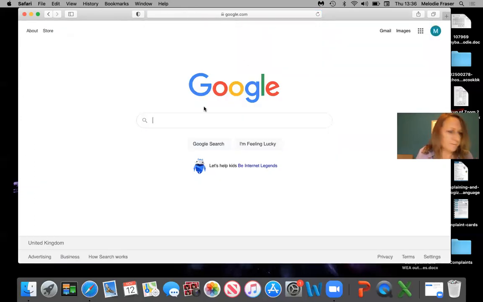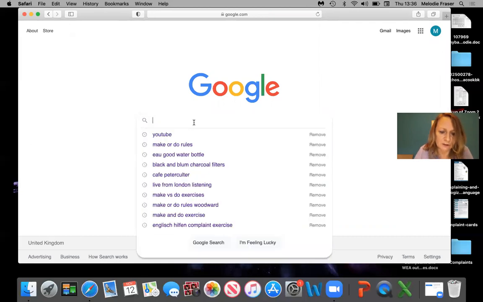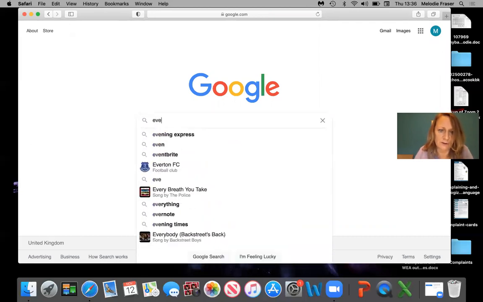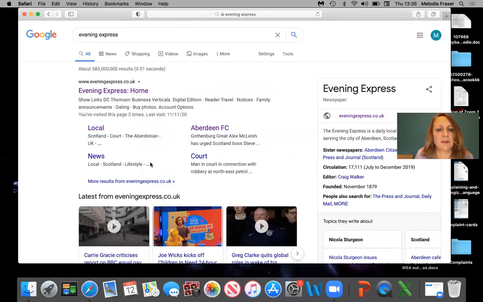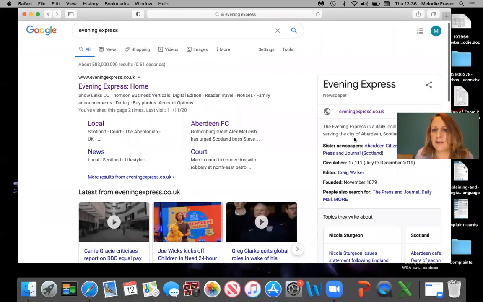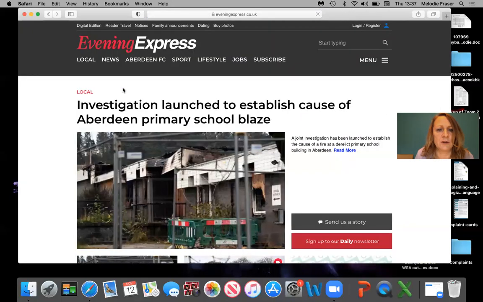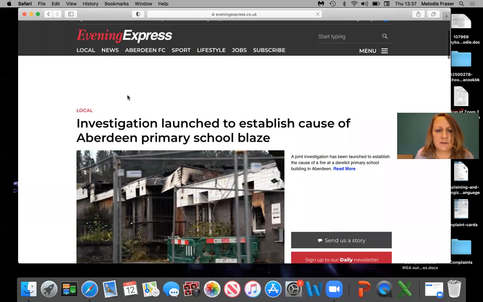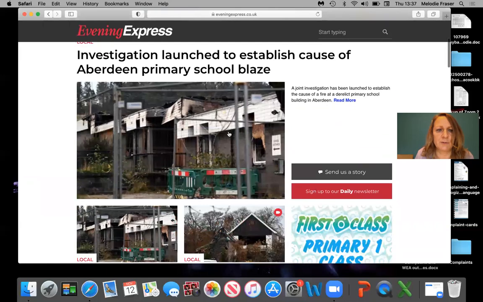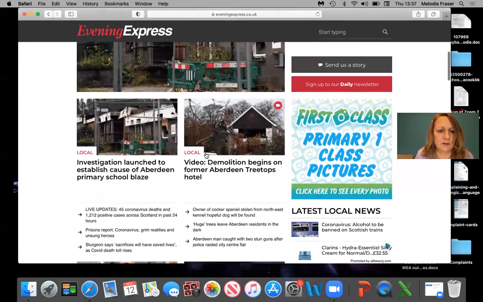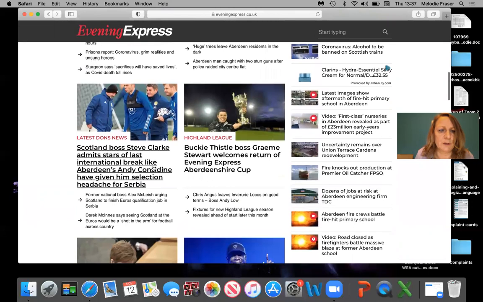Let's have a look. Let's go Evening Express. We've got the home page here. It tells you a bit about it here on the side. Let's see what they're showing. Oh dear. There's a primary school that burnt down to the ground. Oh dear, not so good. Stuff about the Dons.